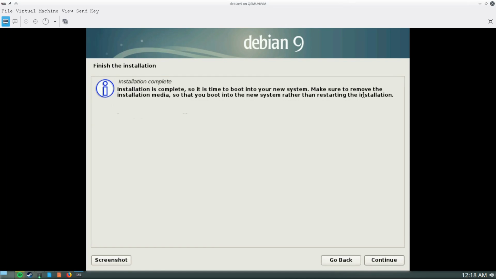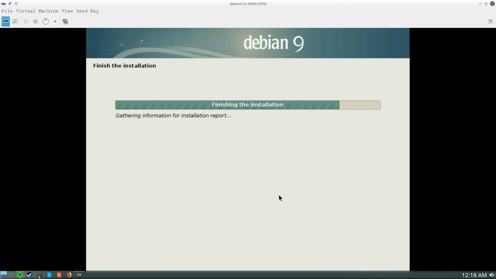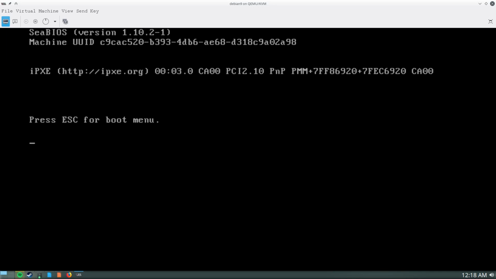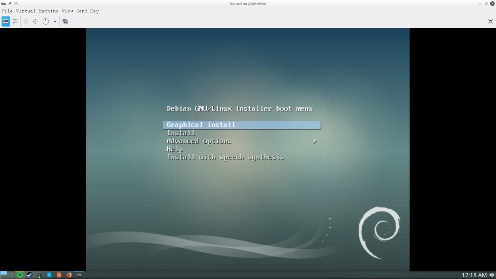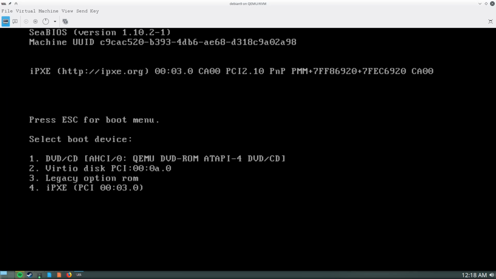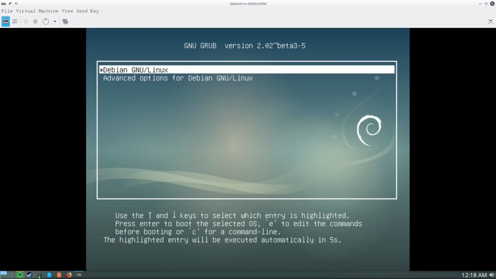And that's it. So now at this point I can hit continue, and it will finish out the installer and reboot. And it looks like it's going to the boot thing automatically, so let's go ahead and fix that. Reboot. Force reset. There we go. Escape. And I'll just tell it to boot directly from the disk. There you go. So that's the GRUB bootloader when it's running correctly.